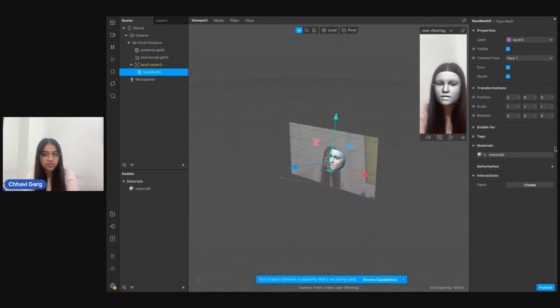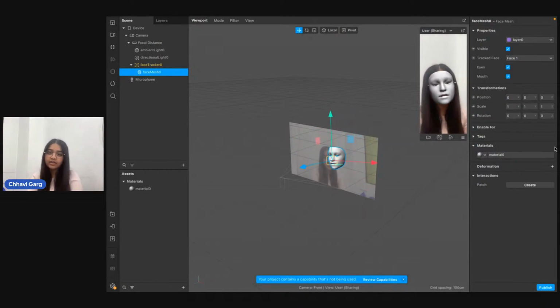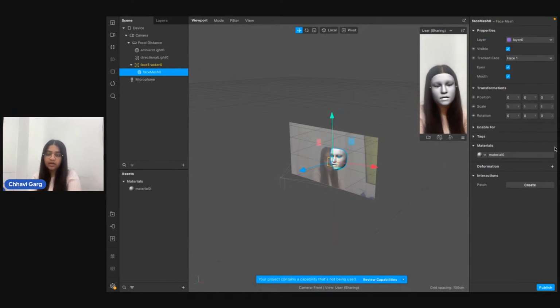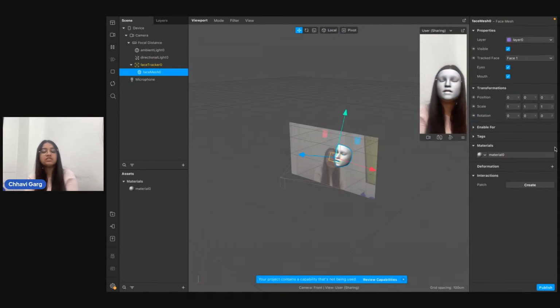So let's understand these steps again one by one. We open the Metaspark Studio, go to the scene panel, click on the plus button, and add a face tracker. After adding the face tracker, right click on it and add a face mesh to it. After adding the face mesh, we added a material to it by clicking on the plus button on the right side of the materials, which is in the properties of the face mesh. Got it? I hope there's no doubt till now.